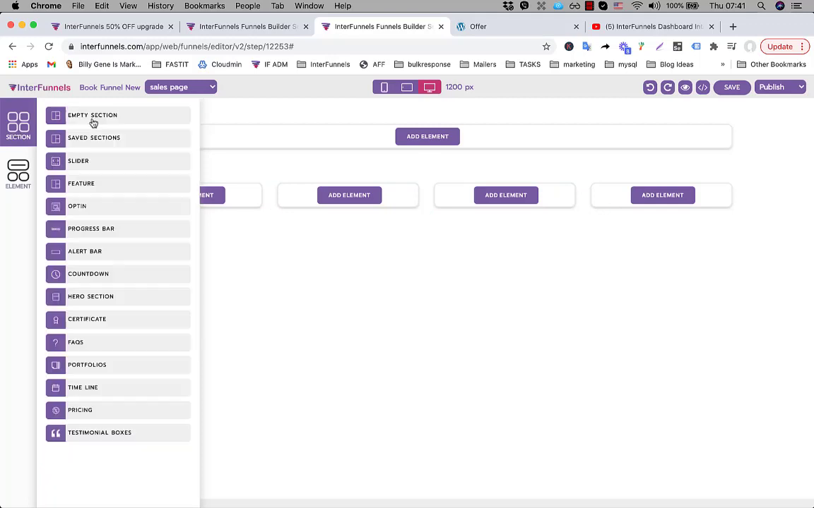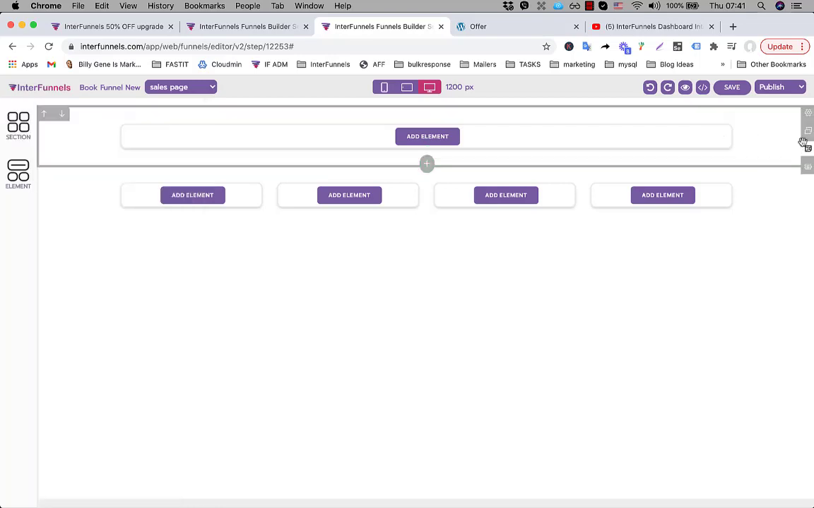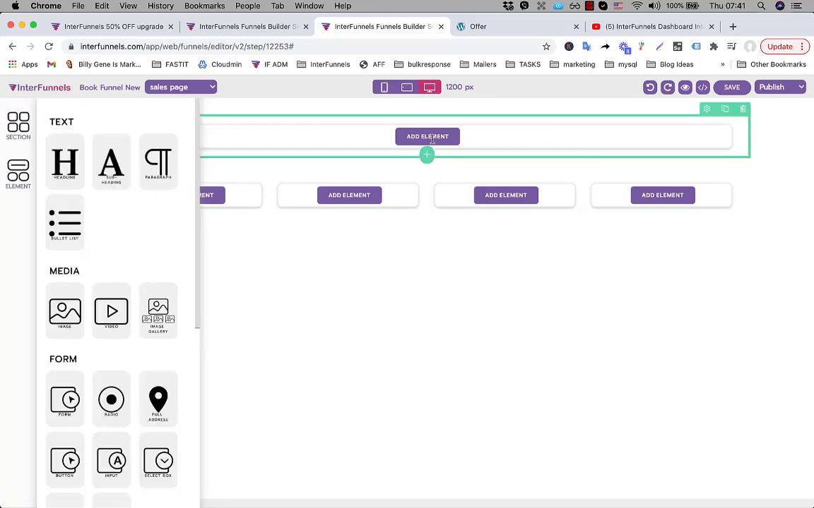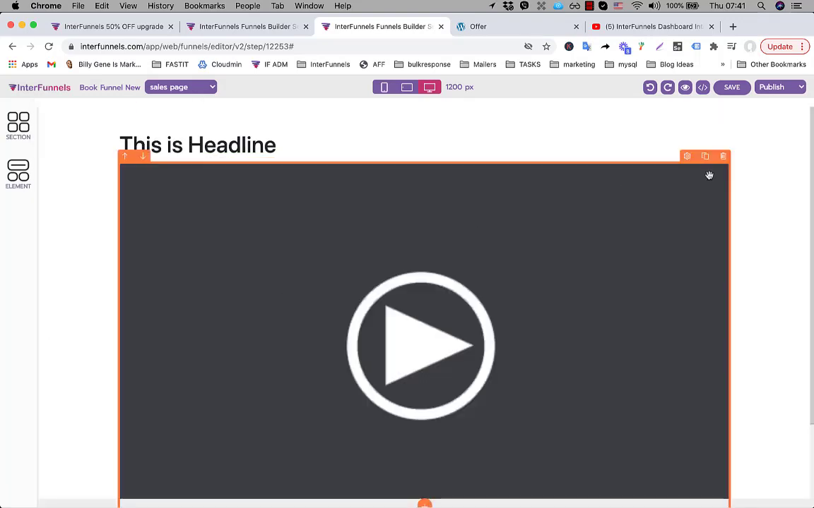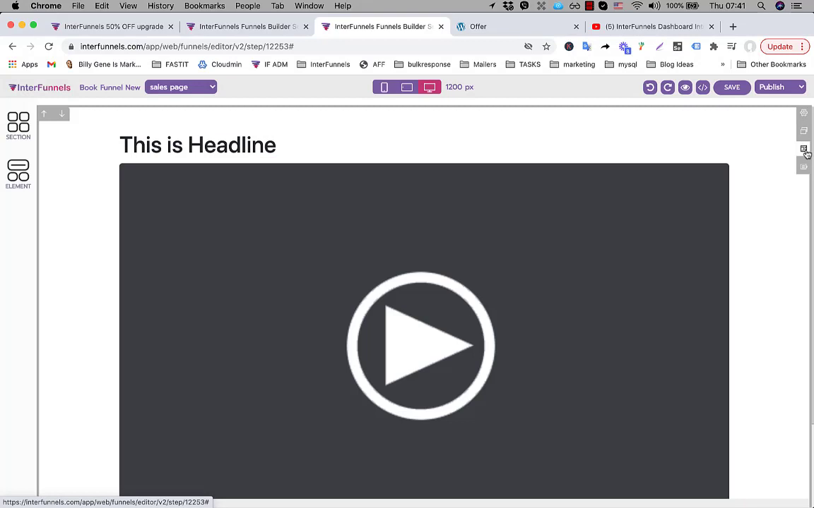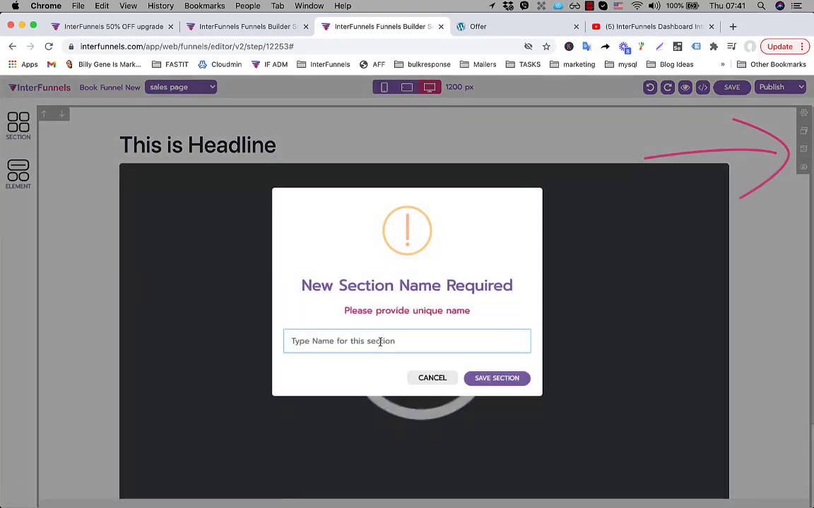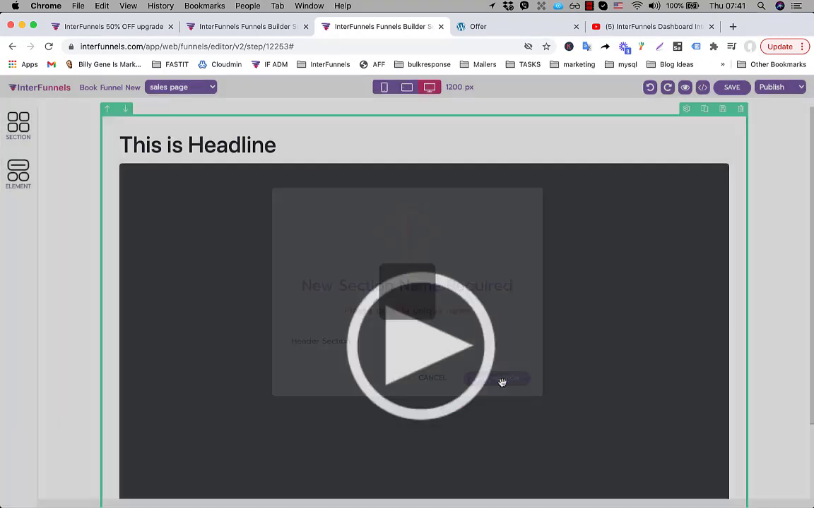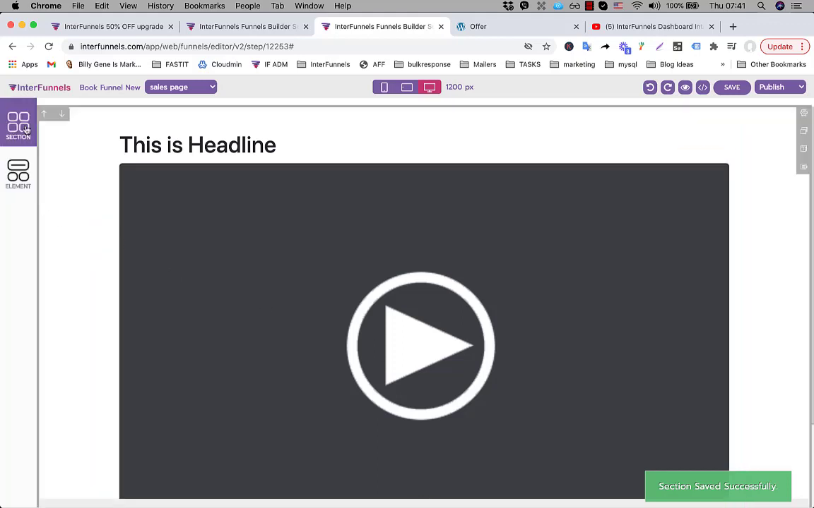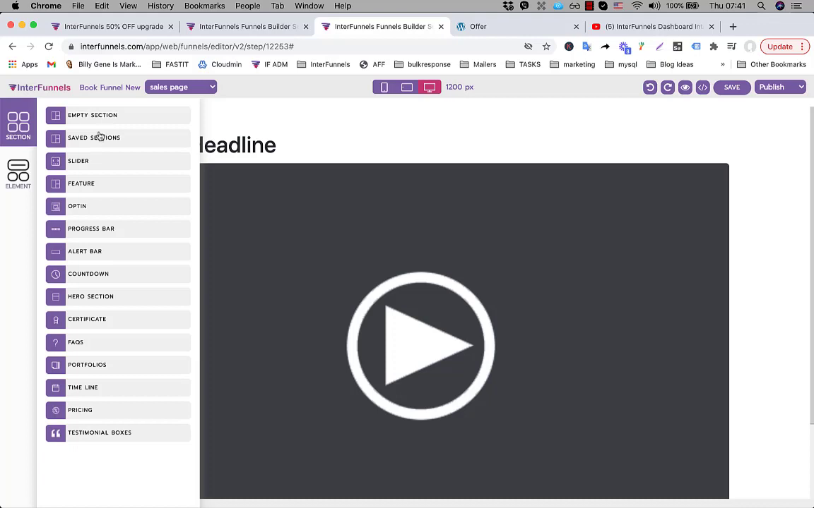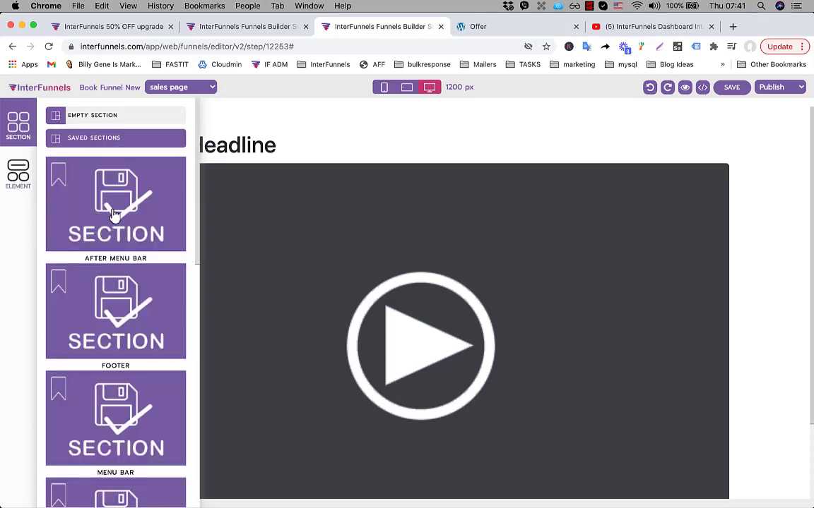And then we have many built-in sections. One more thing I want to show is this saved section. Let's say I want to create a section and I will put a video here, and now I want to save it for the other pages. So I will click here and I will put here, like, header section, okay? I have saved this section and now I can reuse this on any other landing page. So I will go to the sections and then to the saved section, and here I will see my section that I just created, okay?